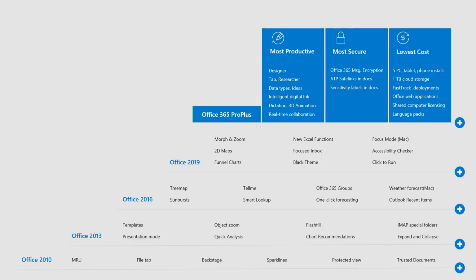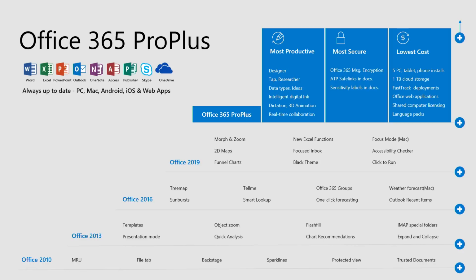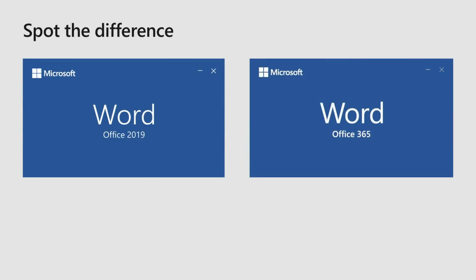However, there's still a huge gap between Office 2019 and what we have in Office 365 Pro Plus. In Office 365 Pro Plus, we have features across collaboration, so think about real-time co-authoring, app mentions, features in intelligence, and security, and more. The thing about Office 365 Pro Plus is that we keep adding features on a monthly basis, which is not the case with Office 2019. That's going to be just the one-time update. So with Pro Plus, it's the apps that you're all familiar with across web, mobile, PC, Mac. And it's the most productive, most secure, and lowest total cost of ownership version of Office.